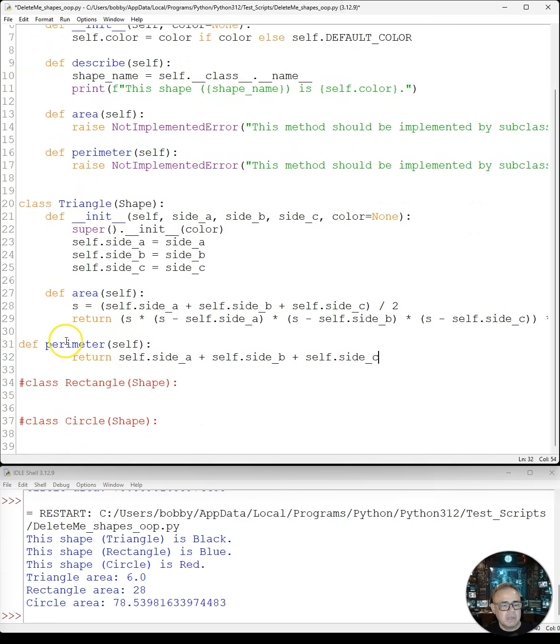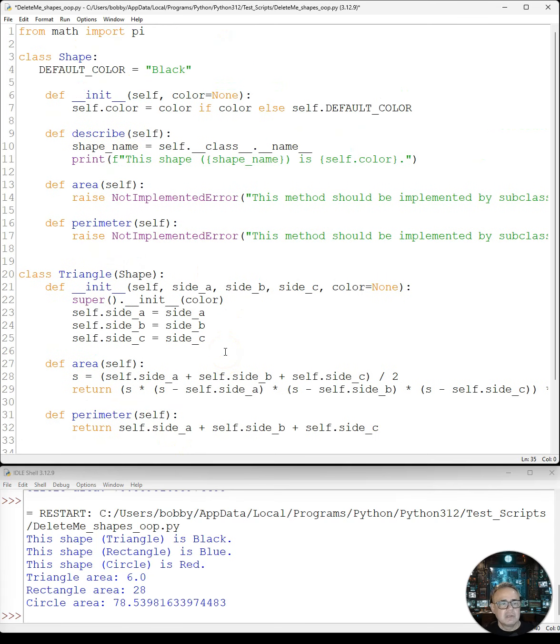All right, so here we have the perimeter. Let me put this where it goes. Here we have the class method perimeter, and of course it takes self again, so whatever these values are, they're all taken, and it just adds them up and returns them. No big deal. Okay, so before we mess with rectangle and circle, let's take a look at what we have.